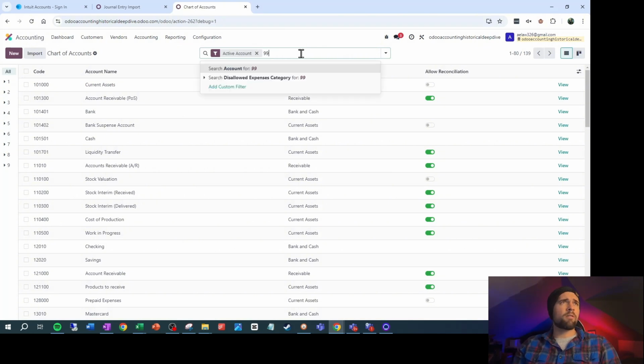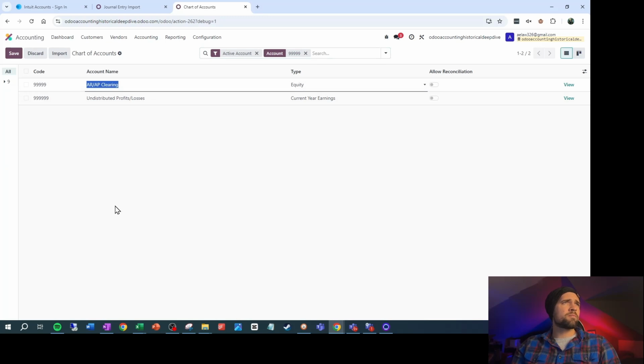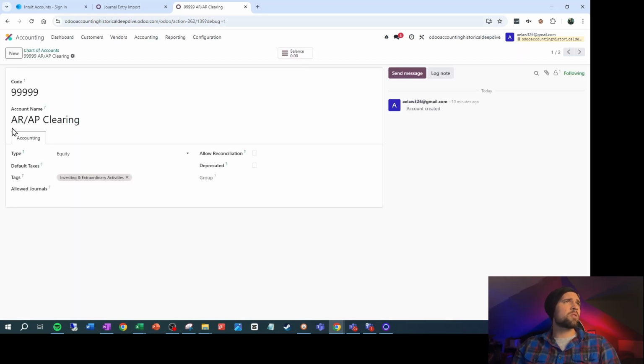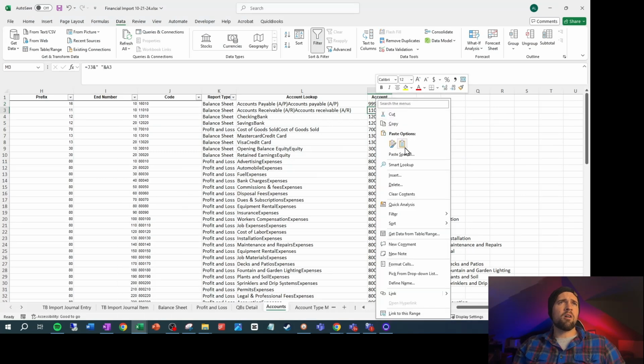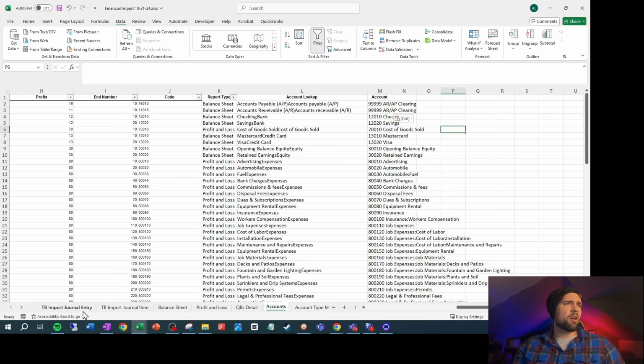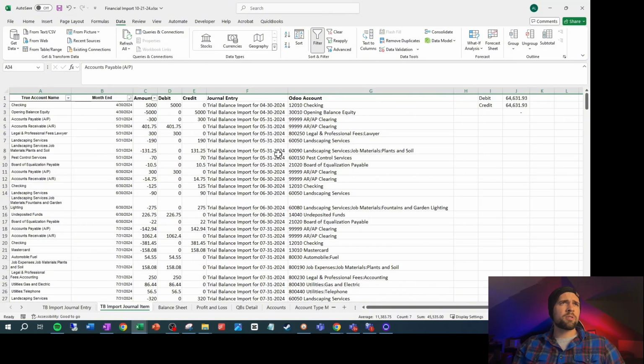We're going to find our friend Mr. 59s and go here. Okay, and let's go into view so we can get this full name so that we can pull it properly. Go ahead and copy that, and we're going to paste it right here so that all of our stuff going to AR and AP for our journal items actually goes to the AR and AP clearing.